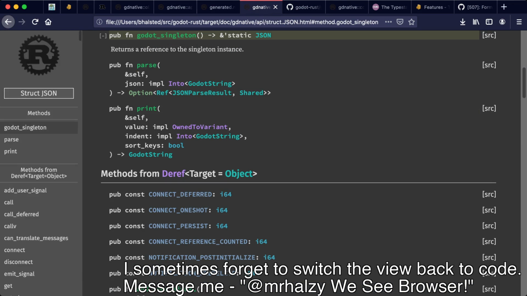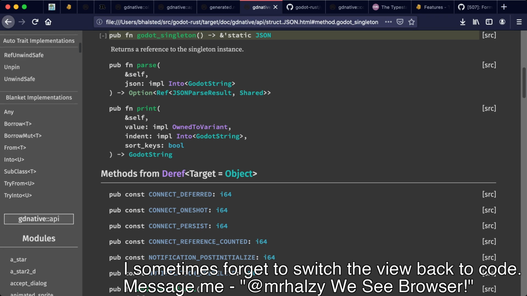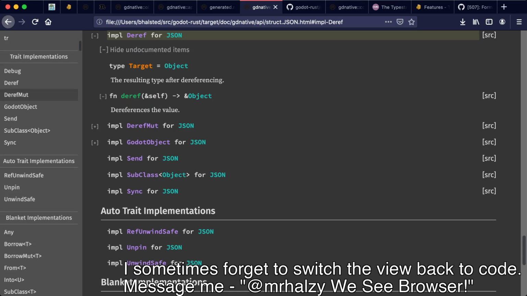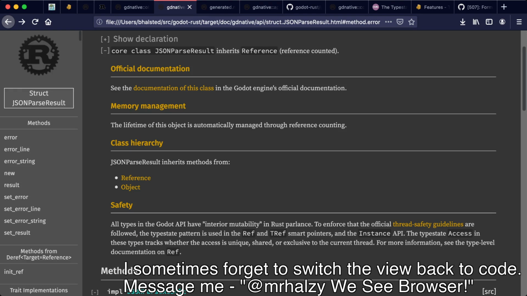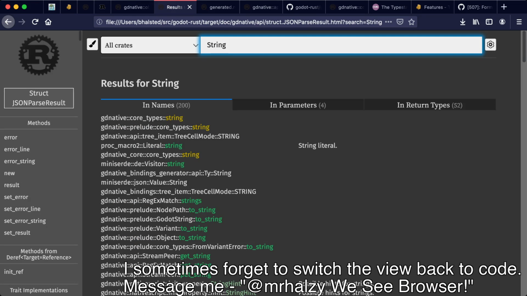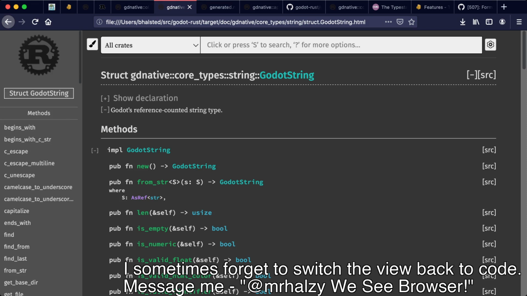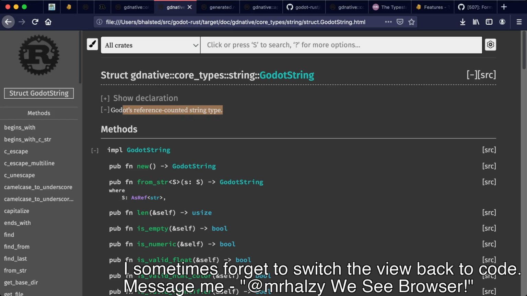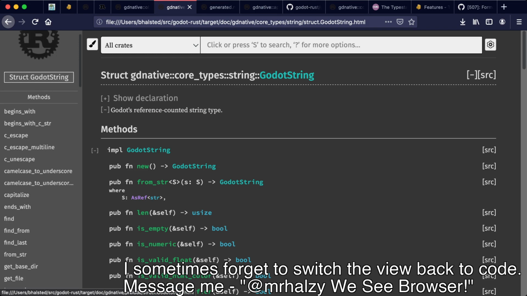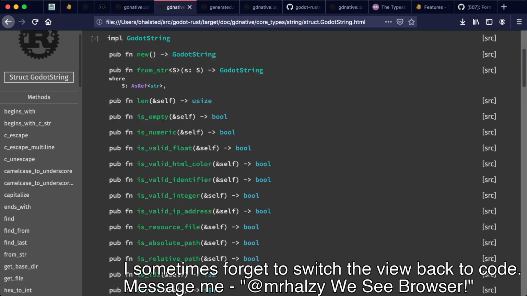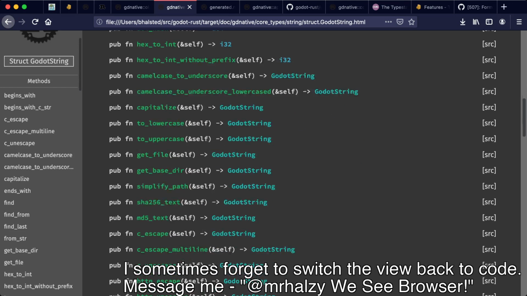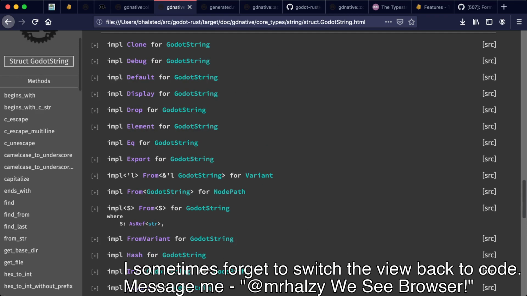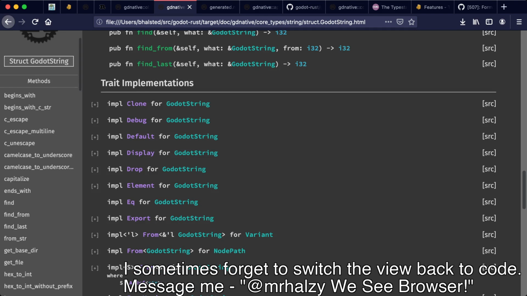All right, now is this available on all of the other types as well? Coming down here to, what is this? This is JSON. If we look at deref for this, it's not there. Probably because this type doesn't need it. What other types might need it? Let's go look at Godot string. Godot's reference counted string type. And this isn't actually in anything.